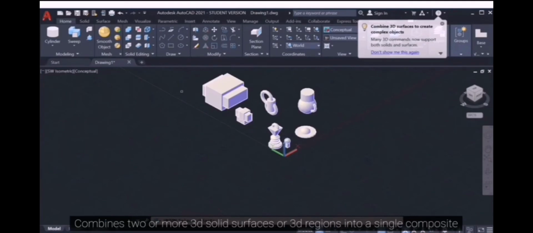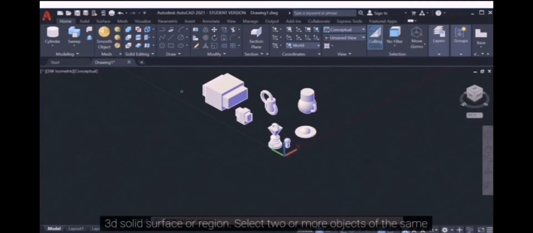Combines two or more 3D solid surfaces or 2D regions into a single composite 3D solid surface or region. Select two or more objects of the same type to combine.